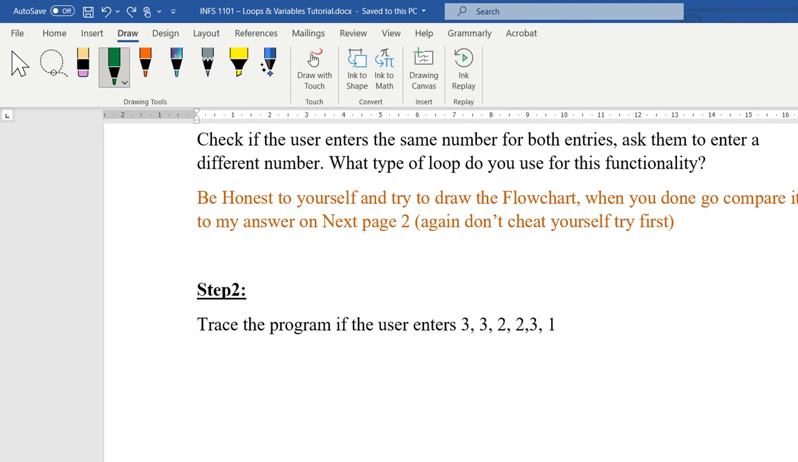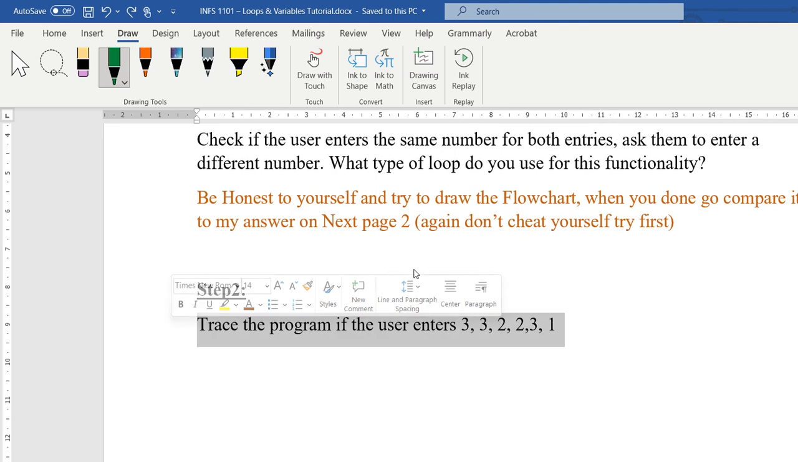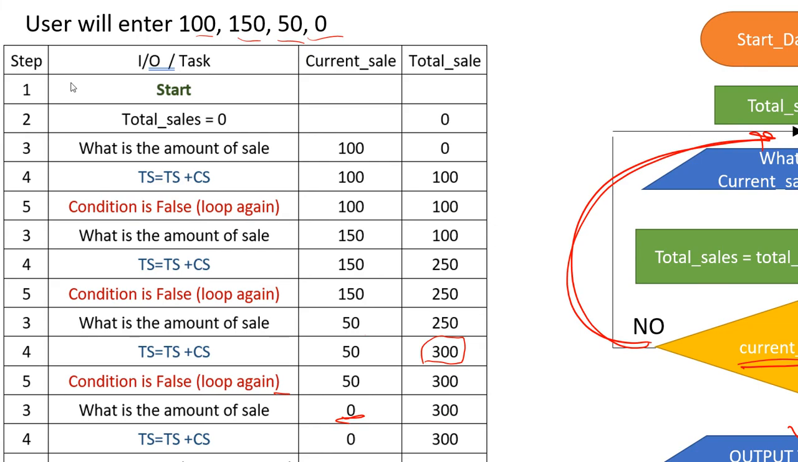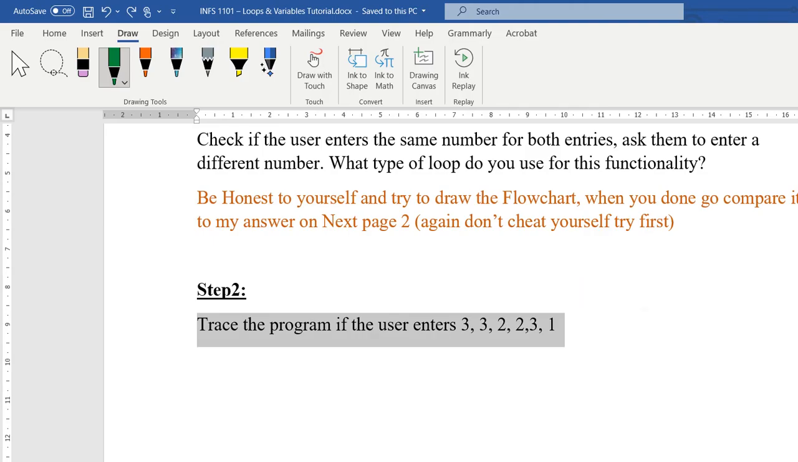once we've done this, we will run the test with these numbers. The first thing I will ask the customer, he will give me 3. Then I'll ask him again, he'll give me 3. Then I'll ask him again, he'll give me 2. Again, he'll give me 2. Again, he'll give me 3. Again, he'll give me 1. Good. So you have to do the table similar to what we did in the PowerPoint presentation a few seconds ago. Good. So 1, start, and you keep moving with the flow chart.